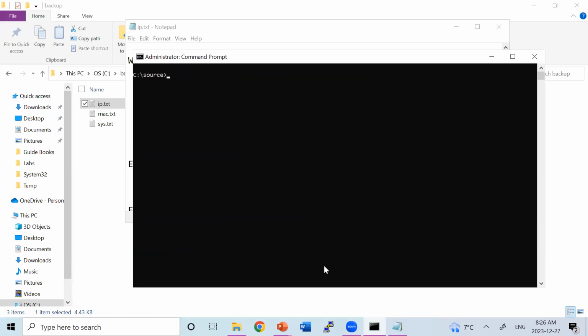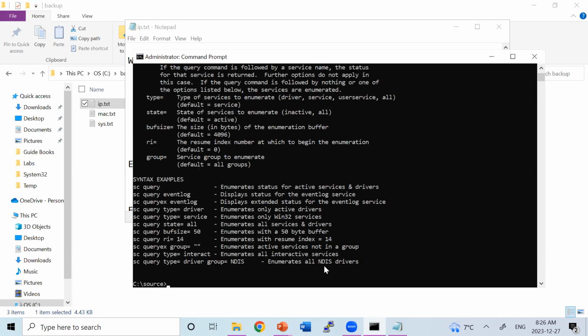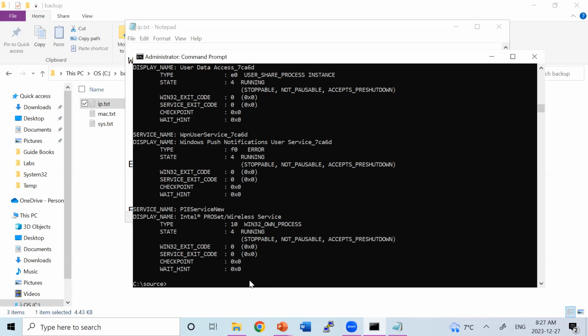Now the next command I'm going to discuss is the SC command, the service control command. SC, again slash question mark, see what happened. SC query enumerates the state of the active services and drivers. SC query eventlog. You can check all kinds of queries with SC, service control. So let's just type SC then query. Let's see what happened. It says how many services are running on my system, who those are, etc. It shows me all the details here.